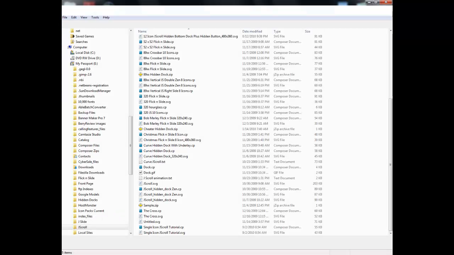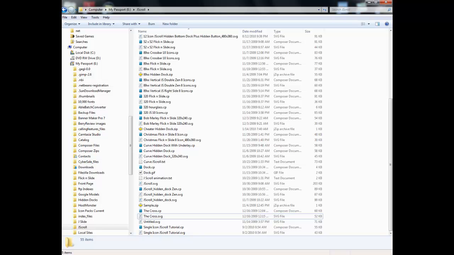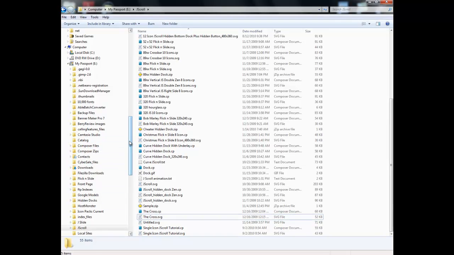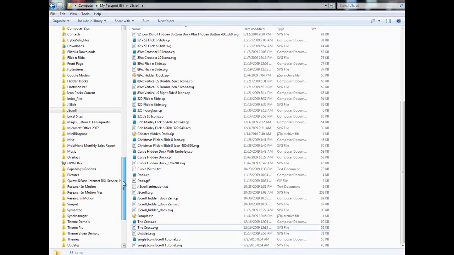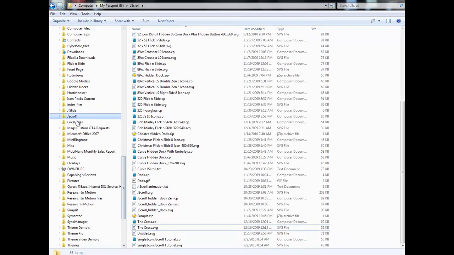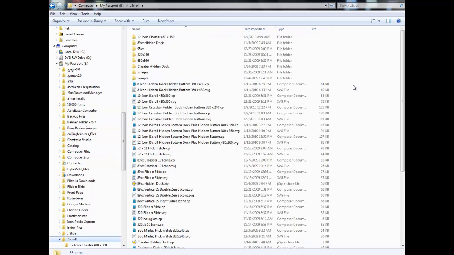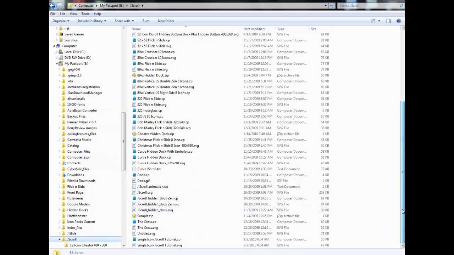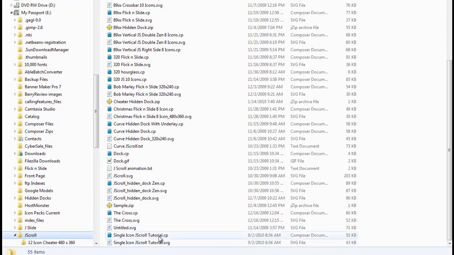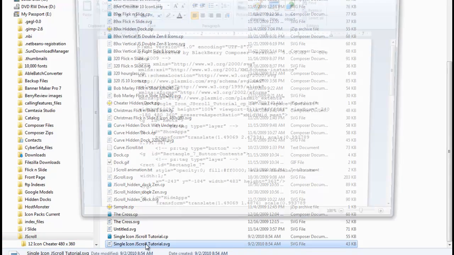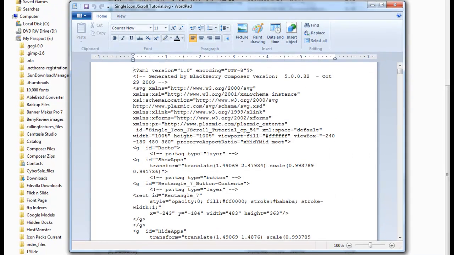and we will bring up my folders. We are looking for the JScroll. It's right here. And if we go down, we'll find the composer file along with the SVG text file. Double click on the single icon JScroll tutorial SVG.